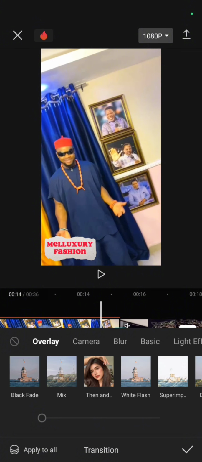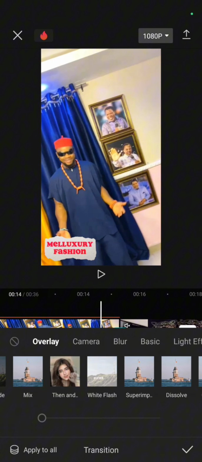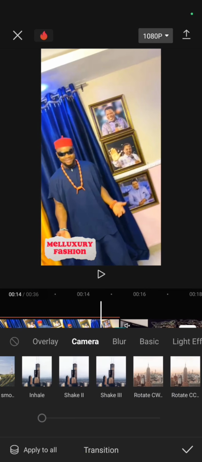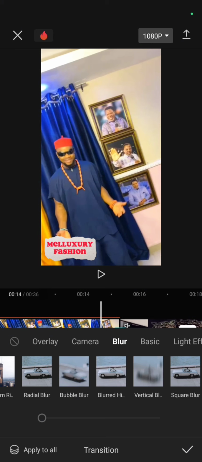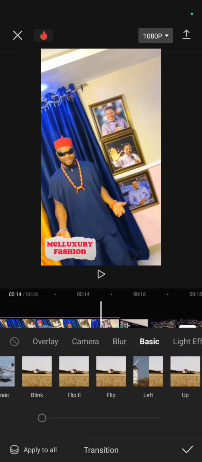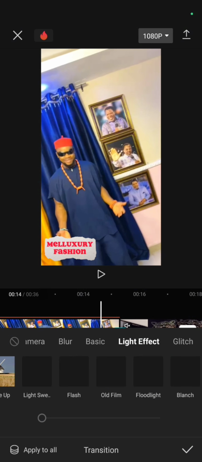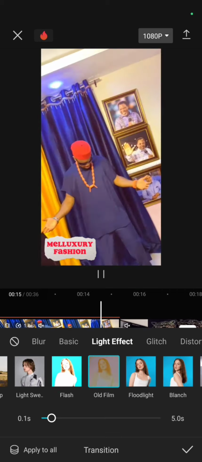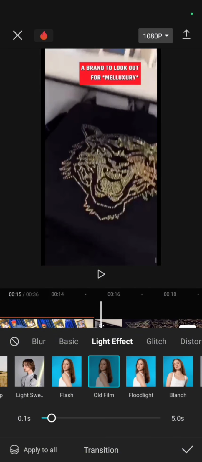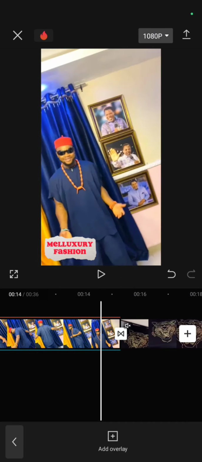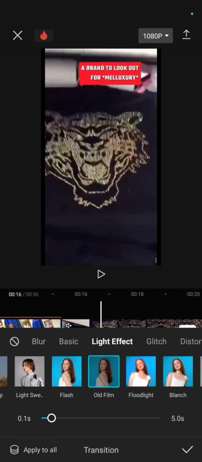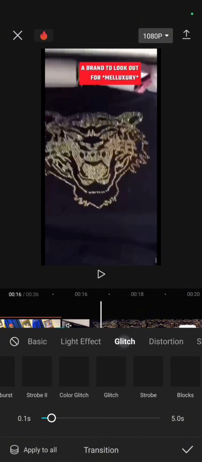So the transition is loading. We have a lot of them here, a lot of transitions depending on what you want. So light effects, you can see we have many transitions. So let me use this, let me see how it looks. Let's get it again. It's too fast, but it's not bad. You can decide to change it to anyone.